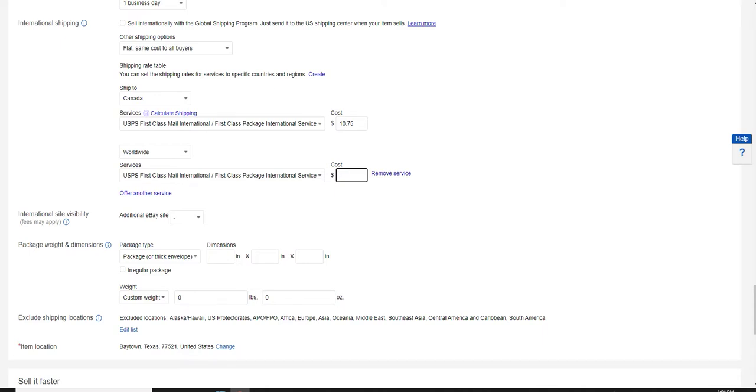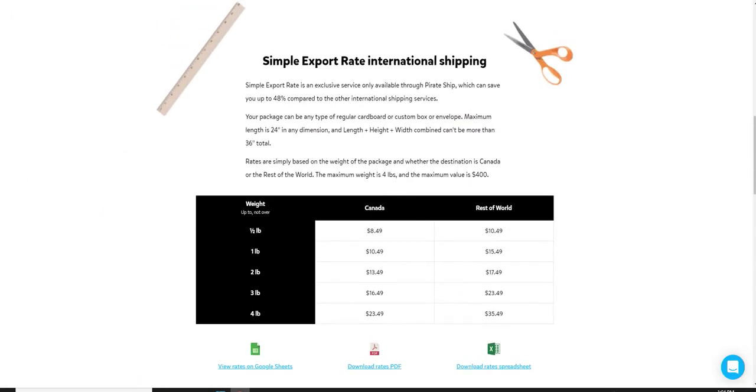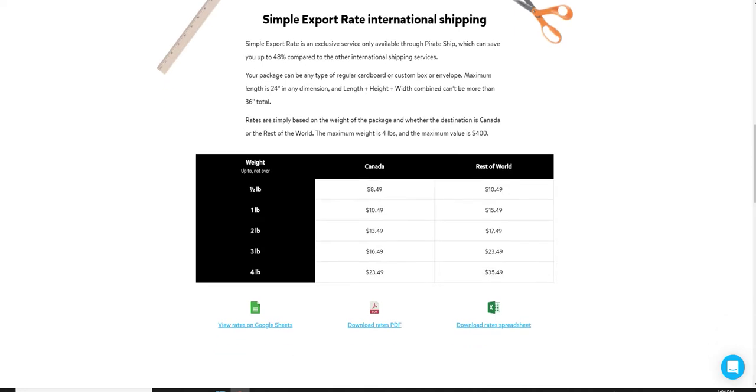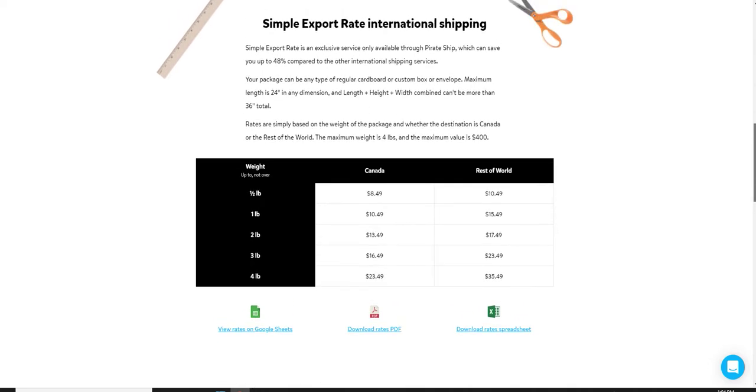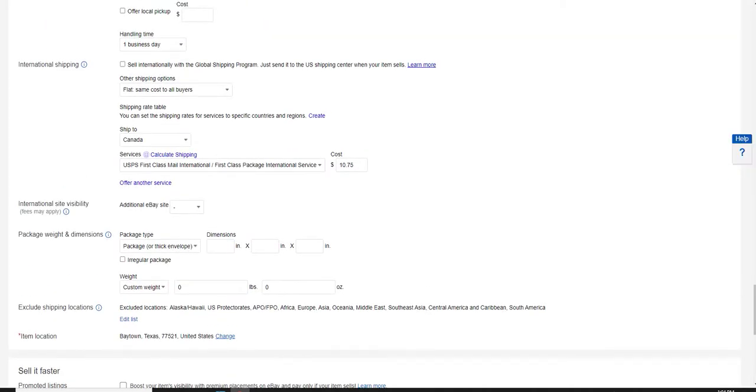Of course, you can only use this for the items that fit in these dimensions and weight right here. And then you will have an opportunity when you're finalizing your stuff for your label on Pirate Ship to add the insurance. So those are the 3 ways that you can ship internationally. This is so much cheaper, especially for Canada, than the post office. And actually, this can save you up to 48% compared to other shipping services. So that's really cool. And then you just add that here, and then eBay charges them the flat rate.